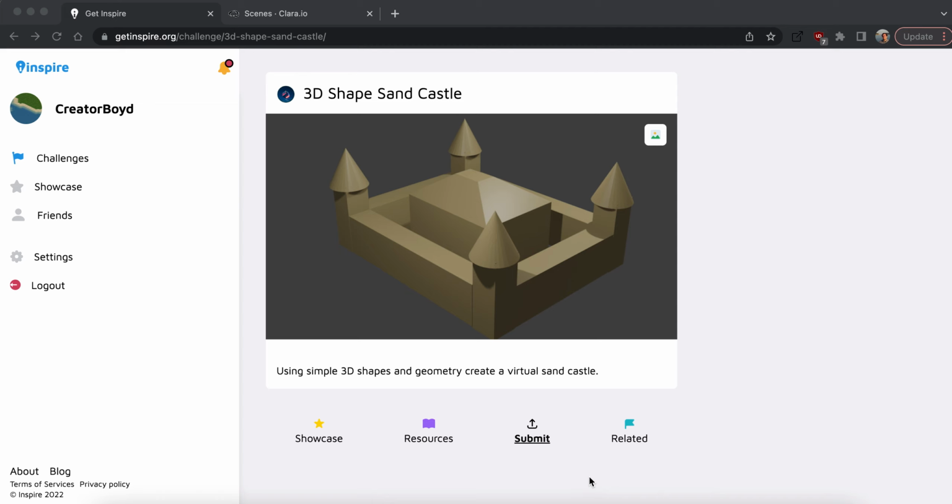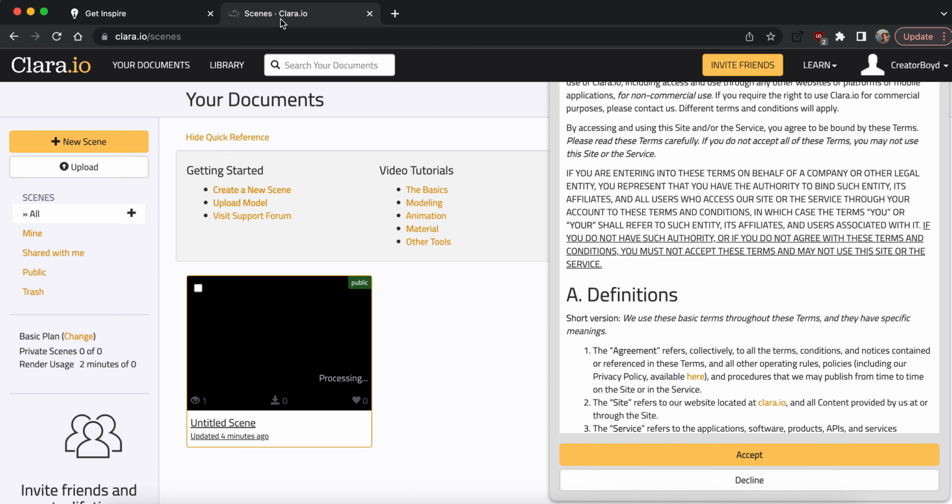Today we're doing the 3D Shape Sandcastle Challenge. We're going to be using Clara.io to do that challenge. And the challenge is to use simple 3D shapes and geometry to create a virtual sandcastle. So let's jump in and get started.